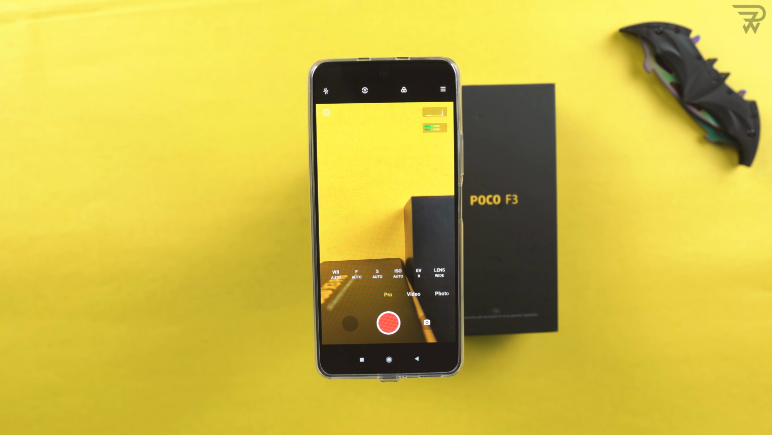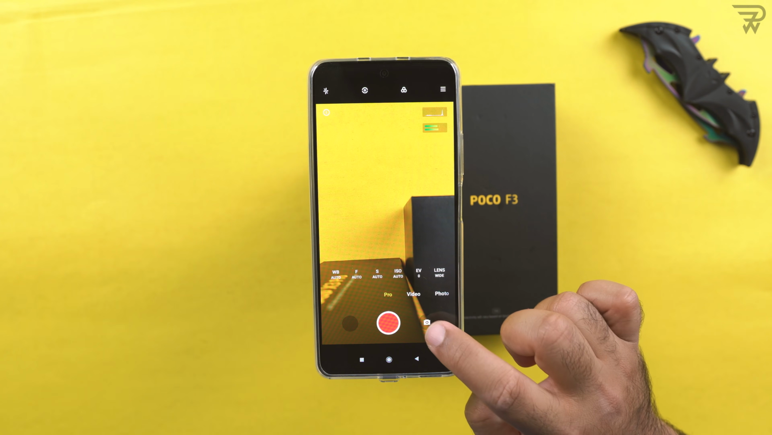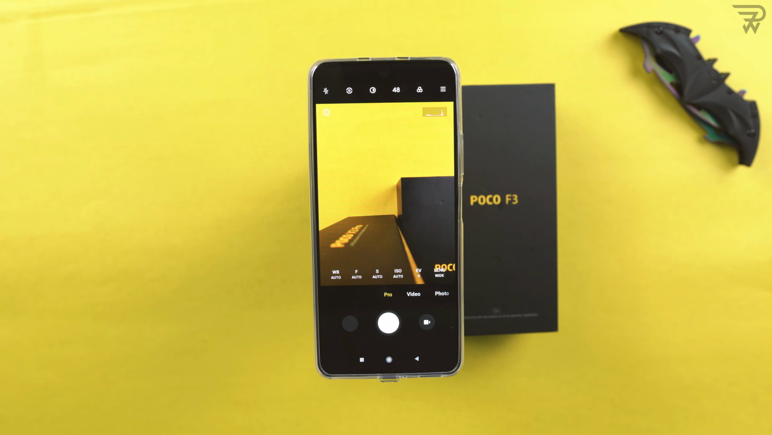Underneath here you can find the white balance, the focus, the shutter speed, ISO, EV, and lens. And if you click on this icon right here, it switches to the Pro Photo mode.